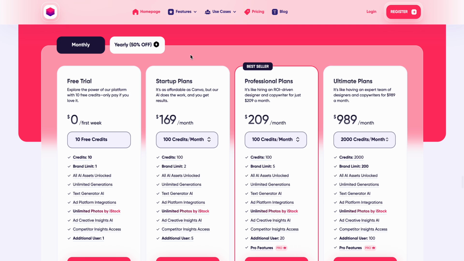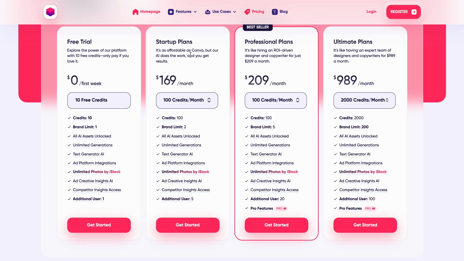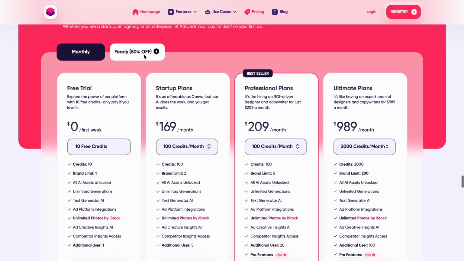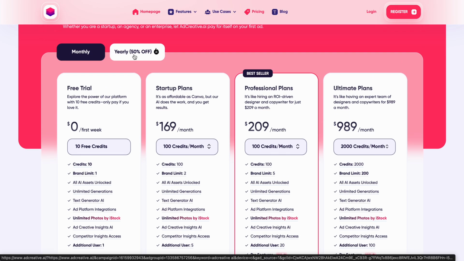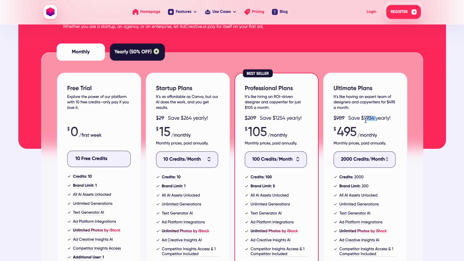Now, if you are going to buy AdCreative to enhance your campaign and ad limits, you must choose the yearly 50% offer, as you can save up to $6,000 per year.